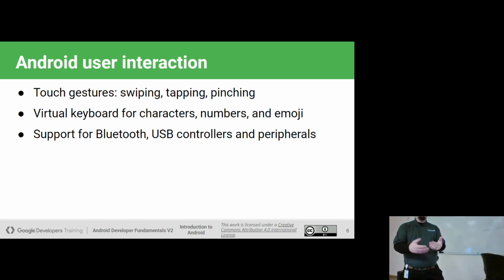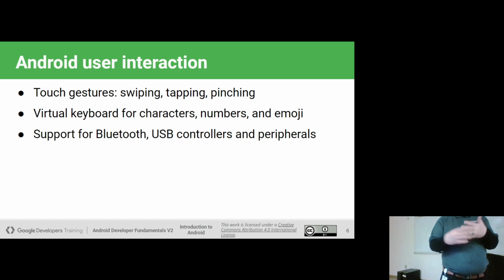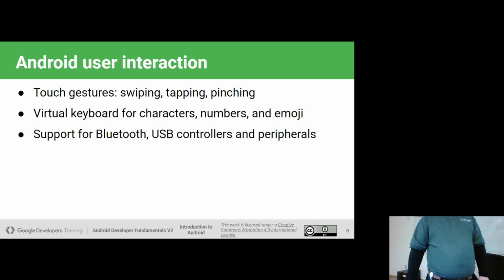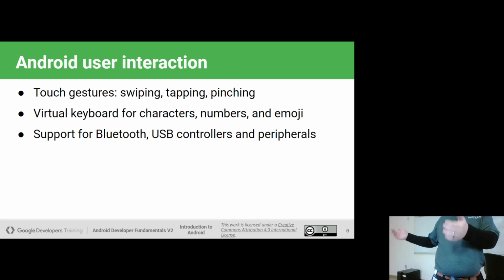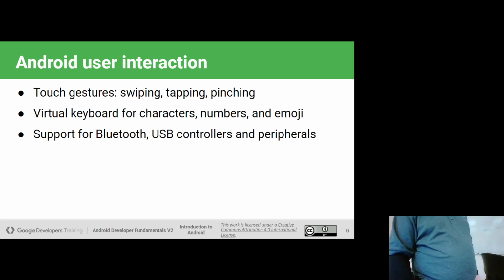As far as interacting with an Android device, it's primarily through gestures: swiping, which you've seen, tapping, which is basically the equivalent of clicking, and pinching, which you usually do for zooming in and out. It does have support for virtual keyboards. Those can have characters, numbers, emojis. That's an important thing to keep in mind, you can put emojis in on your keyboards now, and that may affect your code in some places.